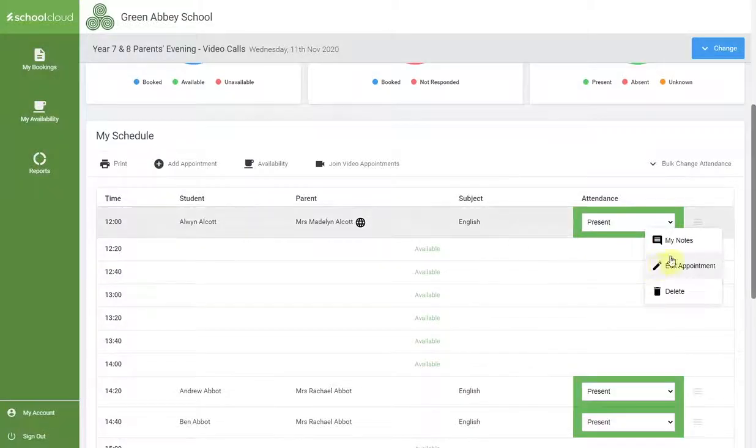The school may have also enabled the option for parents to enter messages to you. If that is the case and a parent has entered a message when they've scheduled their appointment, you will also be able to access the parent messages in this drop-down list here.